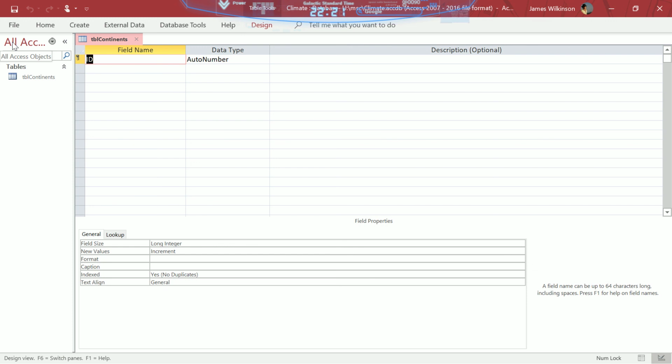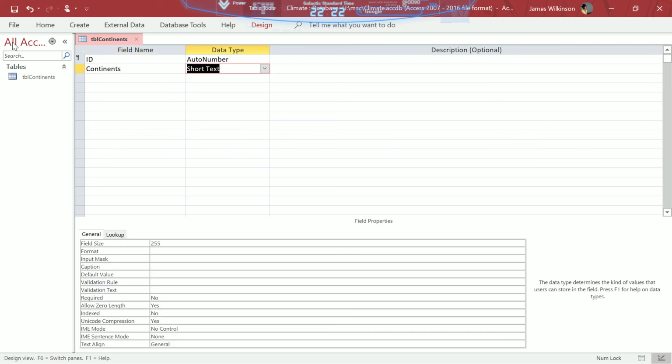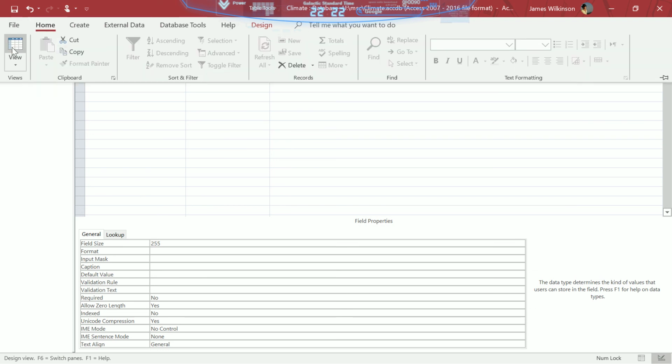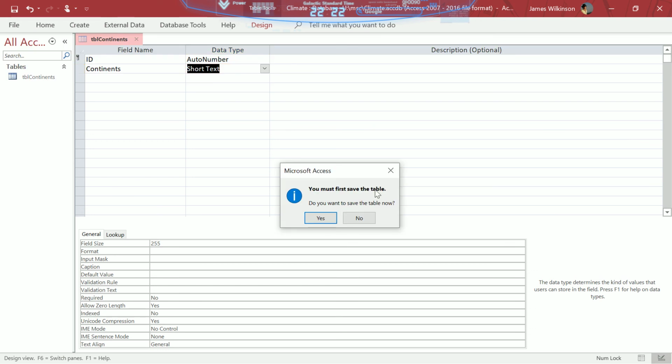Now, the first field is ID and is set to auto number. That's fine. In the second column, we want to write the names of the different continents. The word continents, check that it sets it to short text, which it has done. And then we're going to click on Home again and click the Datasheet View button. Asks if we want to save the table, we'll say yes.